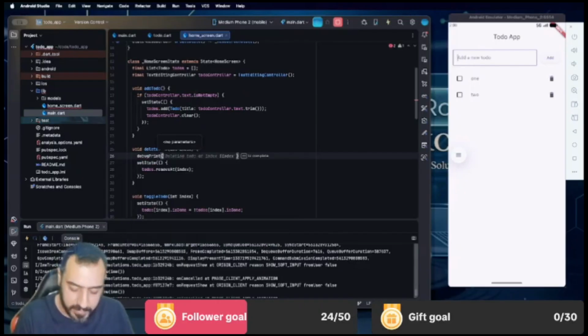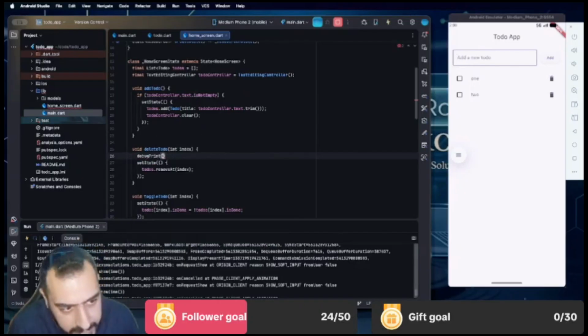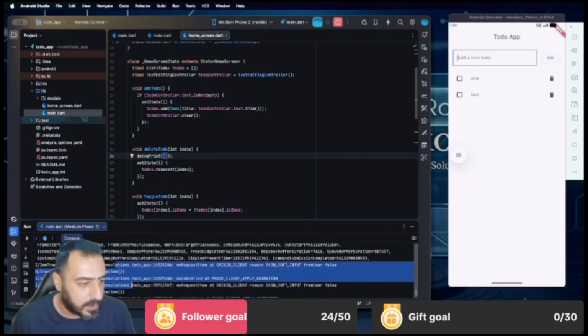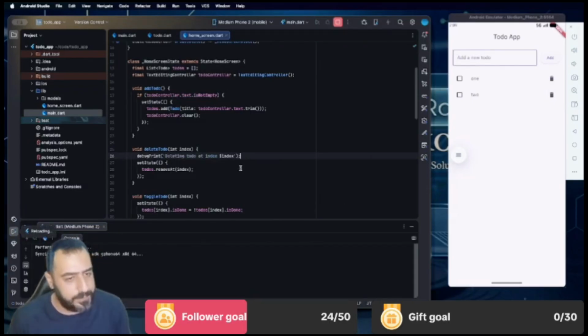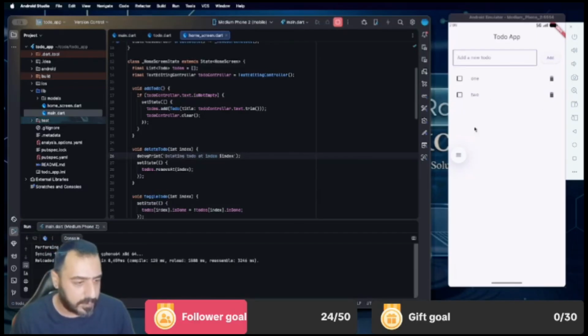This is another good thing to learn as a newbie, that you can debug each step of your work. You just simply say debug print, and whatever you put in here, it will show you in your console. Let's say we are trying to delete the to-do at the index. Let's see if we are passing the index correctly. Because we have only 2 items, we either have to get index 0 or index 1, depending on which one we are hitting. So let's see. We are deleting index 1. It's correct.